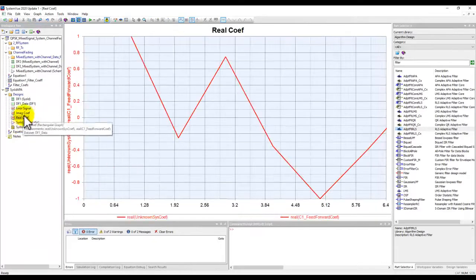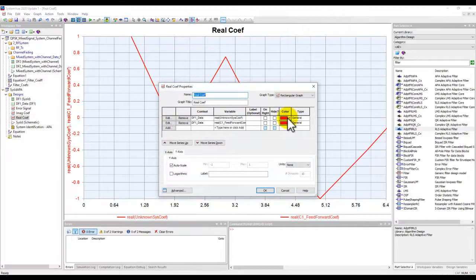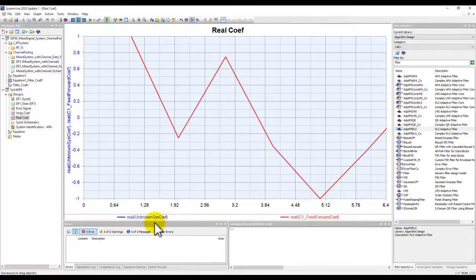Also, if I just want to see a comparison, how good a job my adaptive filter has done, how accurately it has predicted the filter coefficient or the channel frequency response. On this plot, I have two things plotted here, the unknown system coefficients and the predicted ones, and both currently are in red color. So if I turn one to blue, you can notice one is blue, one is red, and both of them are overlapping exactly on top of each other. That means my adaptive filter was able to do a very good job.